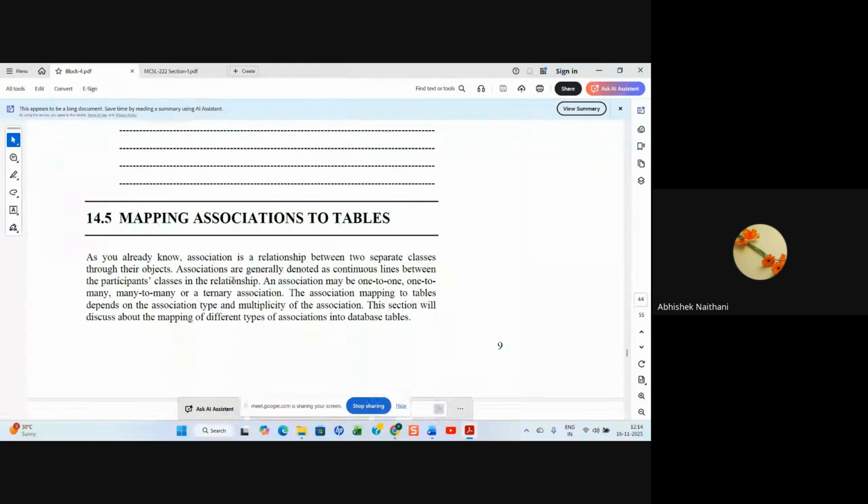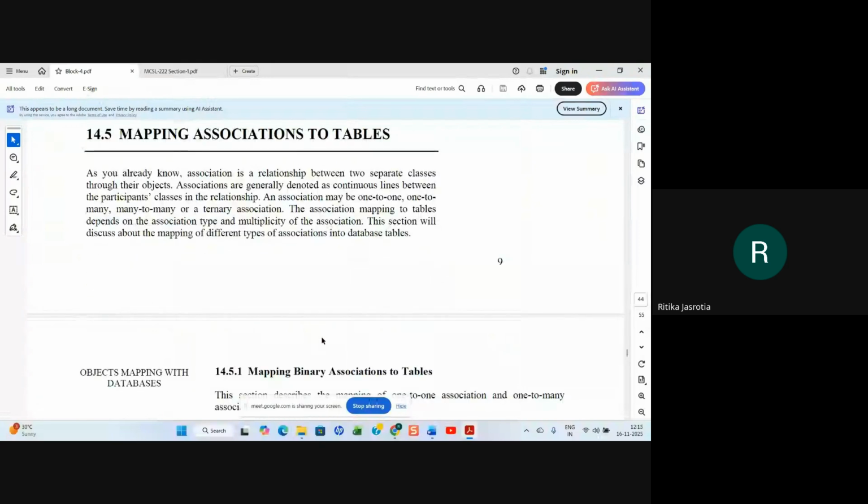Okay. Now, you have seen how you are mapping a class into a table. Now, mapping association to table. Association is your relationship. Association is the relationship between two separate classes and their objects. Associations are generally denoted as continuous lines between the participant classes in the relationship. An association may be one to many, many to many, or a ternary association. So association mapping to tables depends on the association type and multiplicity of the association. This section will be mapping different types of association into database tables.